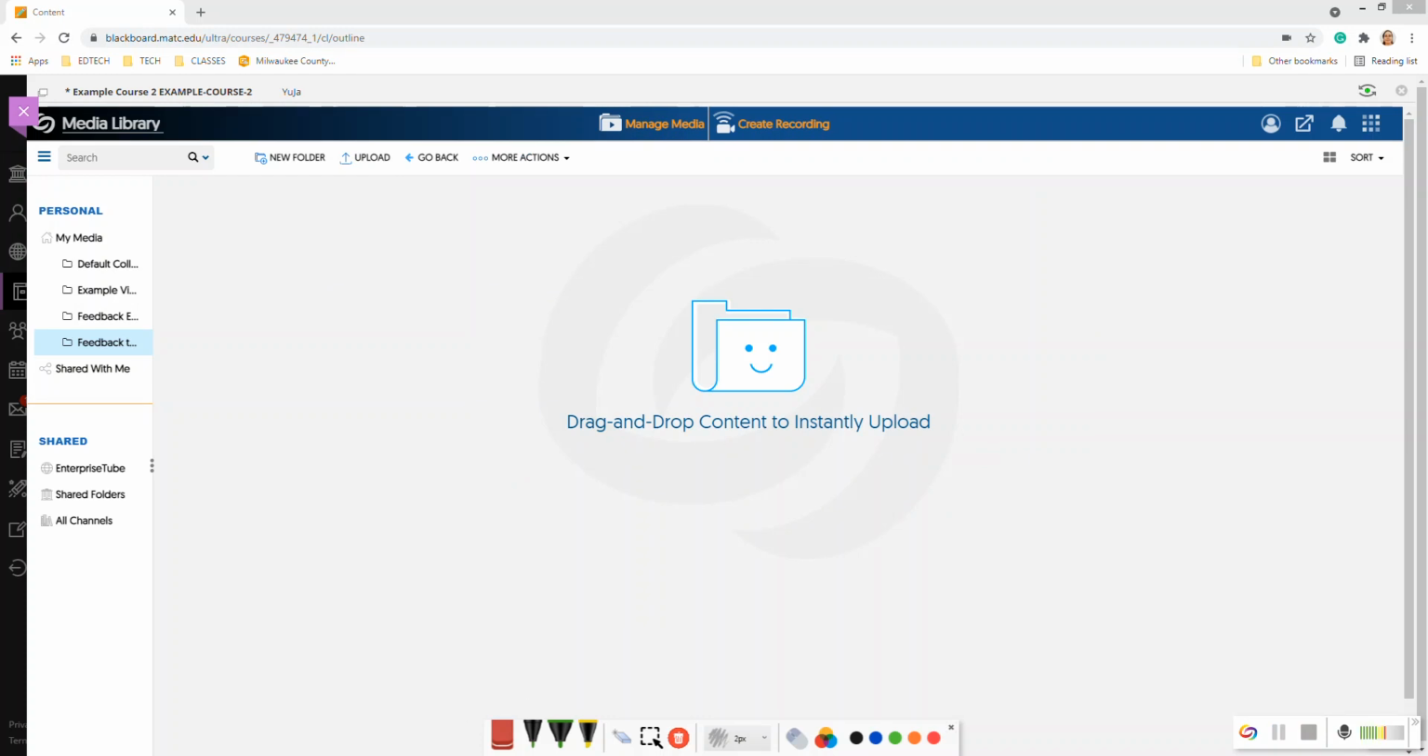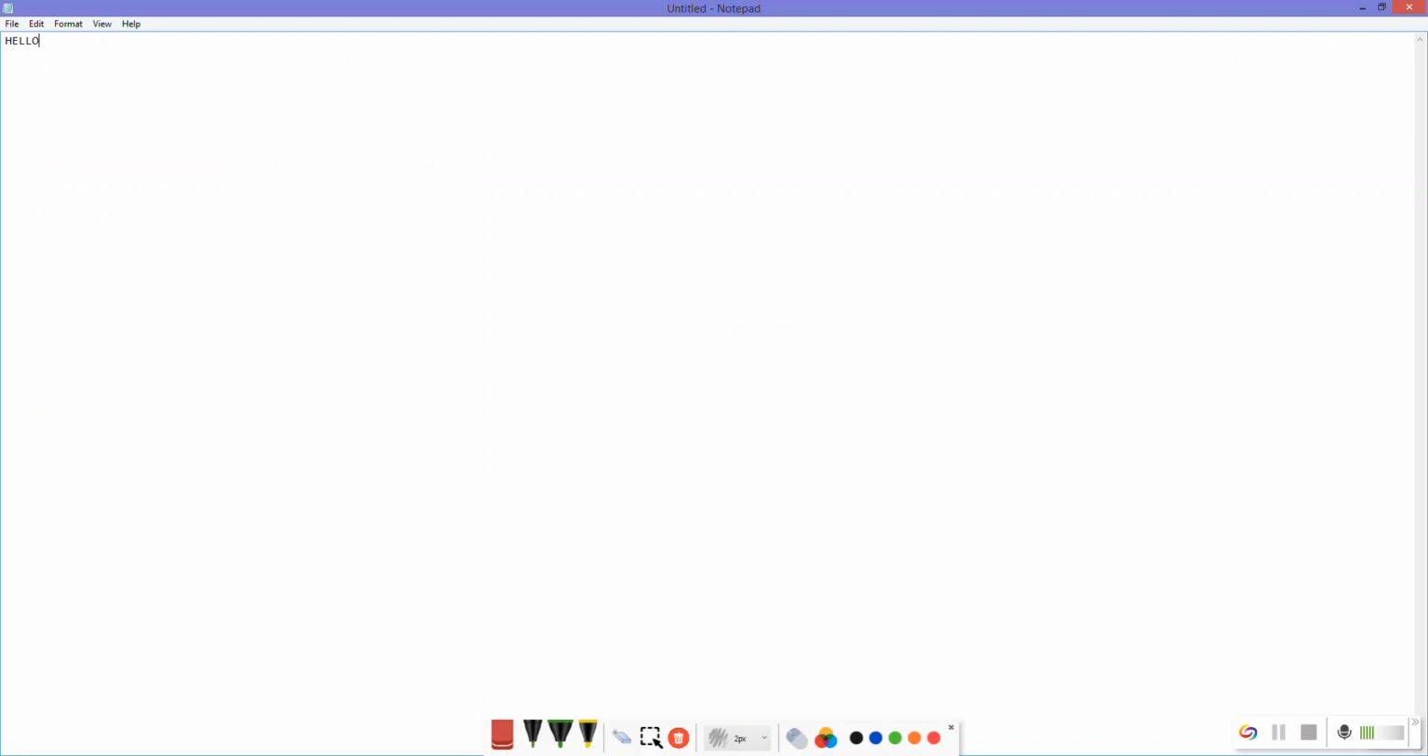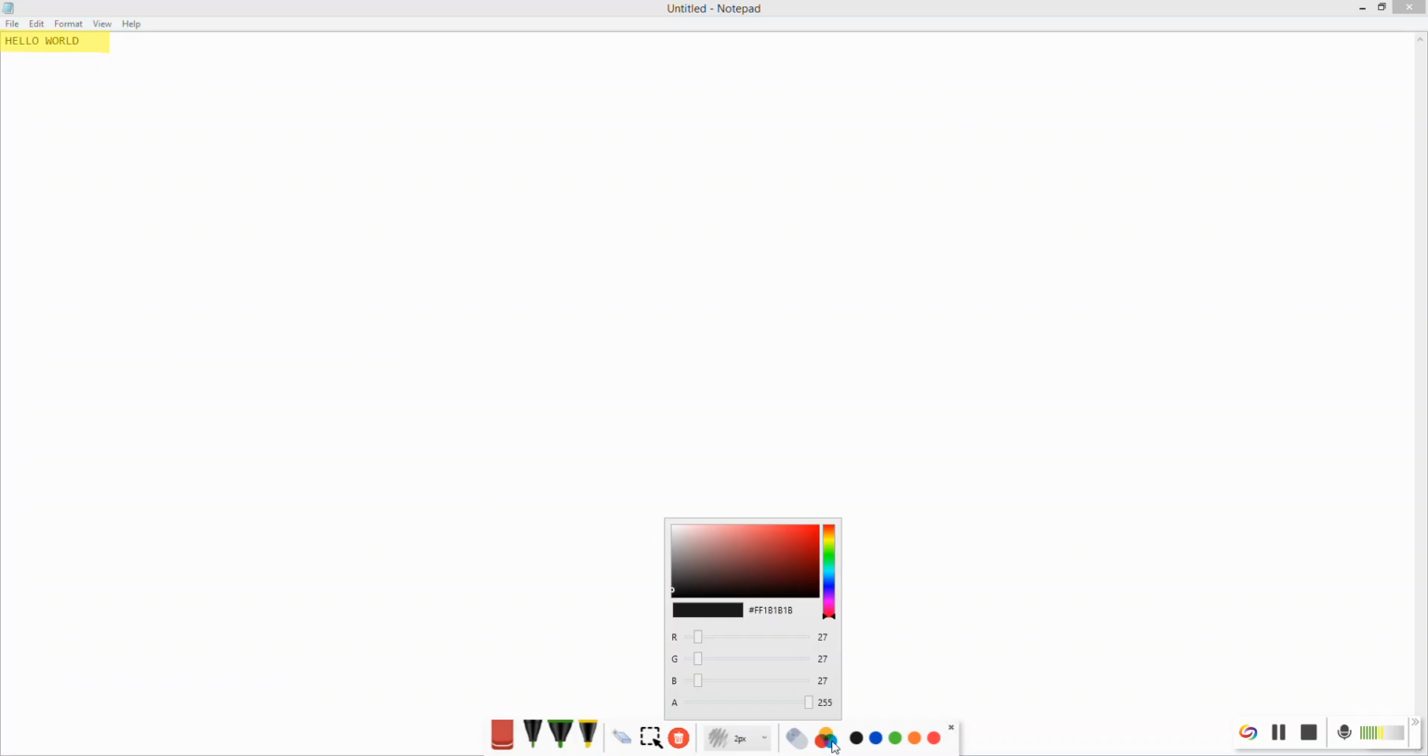And let's say that this is what the student submitted to me. Just pretend it's a file. And see how there's these annotation tools at the bottom where I can use highlighter, I can just highlight and draw attention to that piece of the document. And there's other tools here, like cursor modes and custom pens.